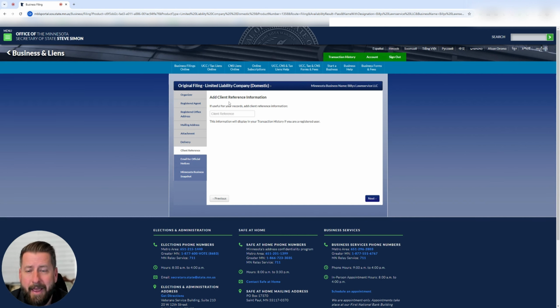This section is asking you to add client reference information. You already have your information for your registered agent, so you don't really need to put anything in here. So I would just hit next.